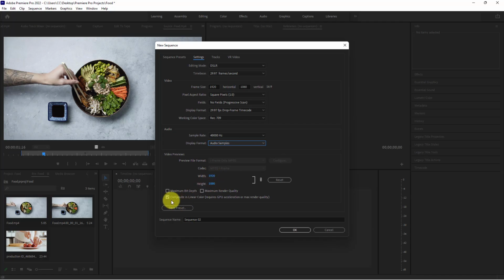And we do have this composite in linear color. I'm going to enable this. Of course, by default it will also be in enabled mode. And if you want the maximum bit depth, you can increase that. And if you want to maximize the render quality, you can increase it here with the help of these options. But that will consume more file size. At the same time, you need a better system configuration for that. So if you want, you can enable that, but I'm not going to use it. And here I'm going to give a name for this sequence. I'm going to give a name which is food. Don't confuse the project name with this sequence name. I'm going to give a name which is food sequence.